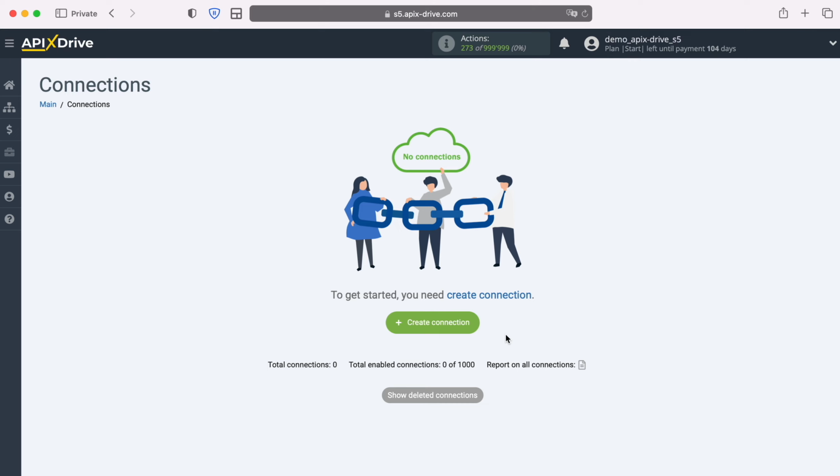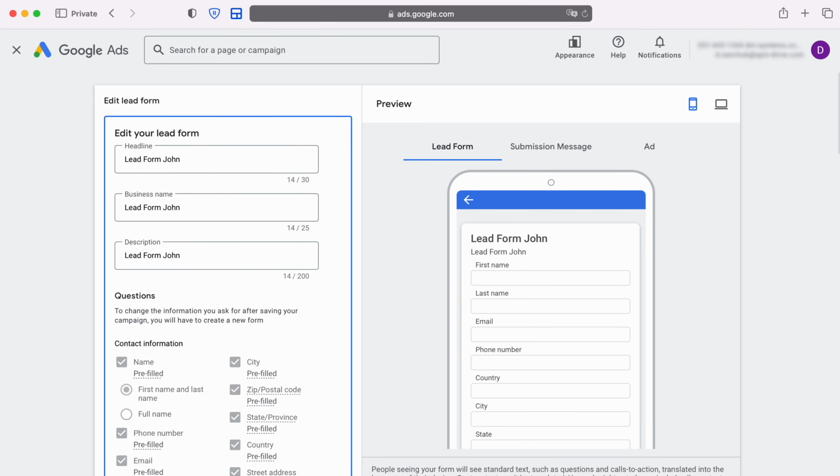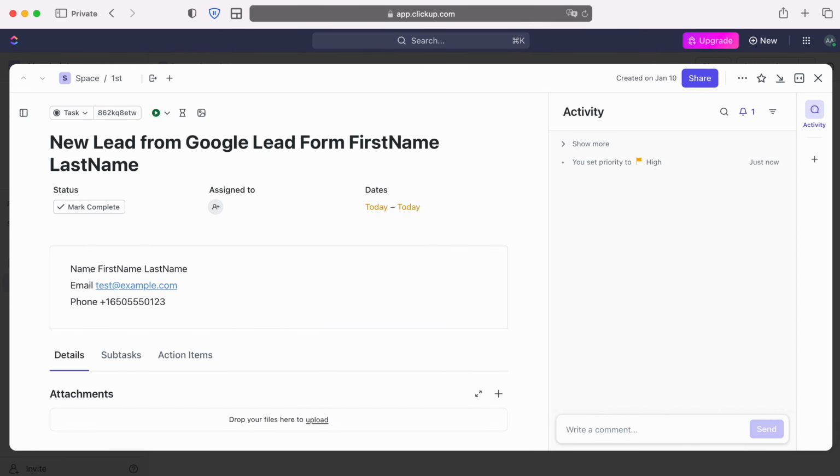Today I will tell you how to set up an integration to transfer new leads from Google Lead Form to ClickUp. This is necessary to automatically transfer new leads from Google Lead Form to other systems. For example, in ClickUp you can create new tasks and conveniently interact with them in the future. Now let's move on to the setup.